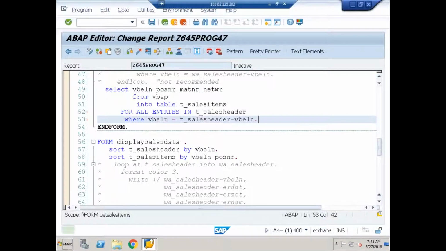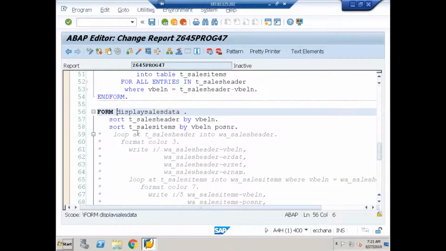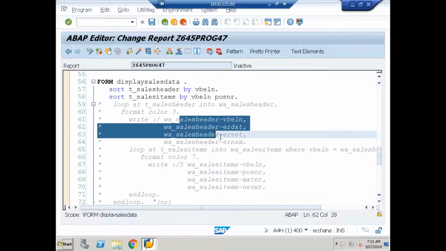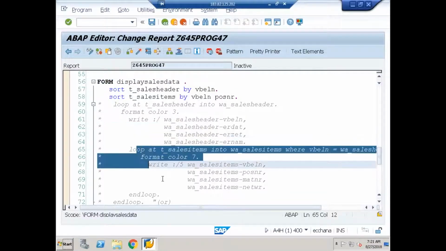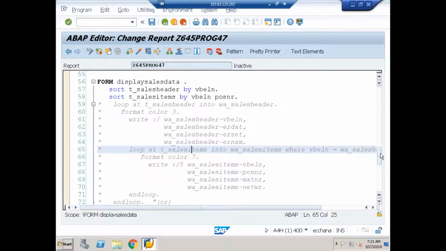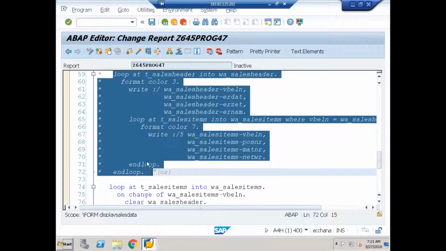Same. Done. So I'll get the item data. Now I need to display the header record below that corresponding item record. Earlier, we wrote a nested loop. We looped the header internal table and displayed the header data. Then inside that loop, we wrote one nested loop, looping the item internal table and comparing with the header record. Again, this is slightly a performance issue. Writing the nested loop is a performance issue.